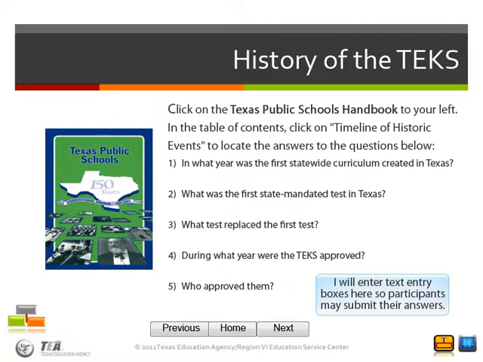In this next activity, we'll come closer to answering those questions. Click on the Texas Public Schools Handbook to your left. In the table of contents, click on the timeline of historic events to locate the answers to the questions below. When you've completed each of the questions, go ahead and proceed to the next slide.